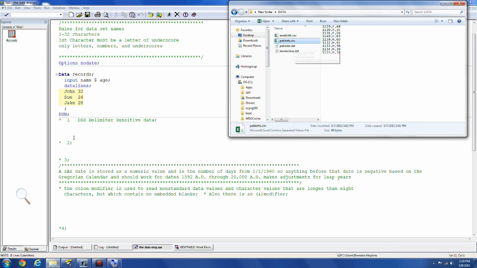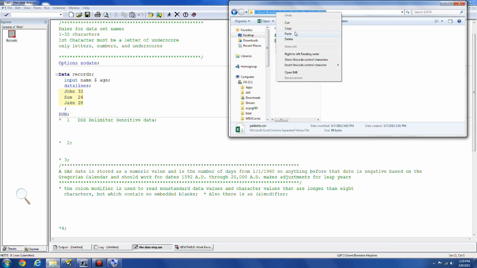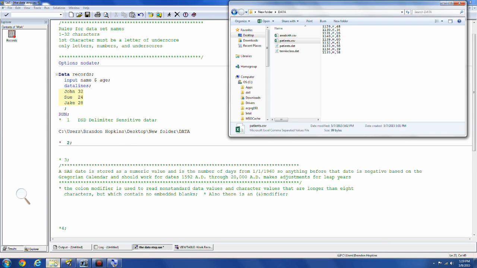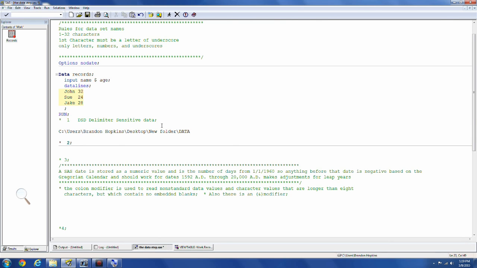Now, to read in that file, I'm going to need to know the location. So if I click up here, then I can get the location, and I'll copy and paste it down here. And I also need to add the file name, which is patience.csv. Now around that, I'm going to write my data step.